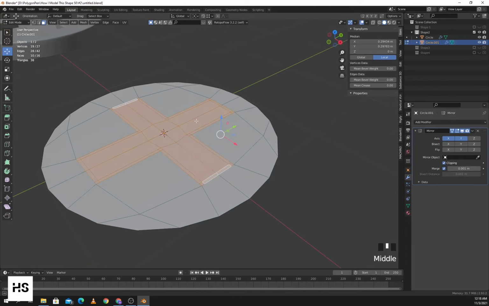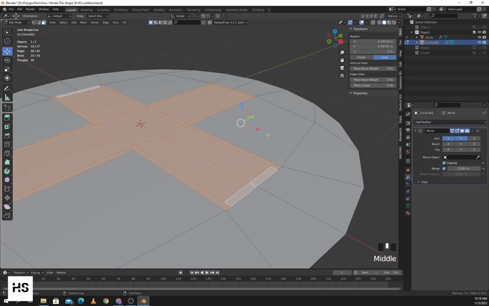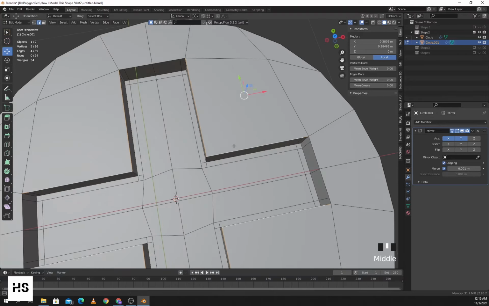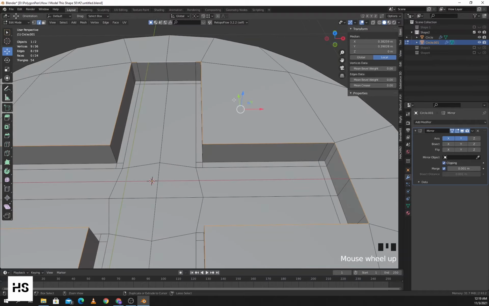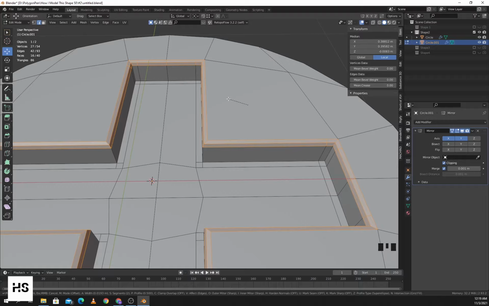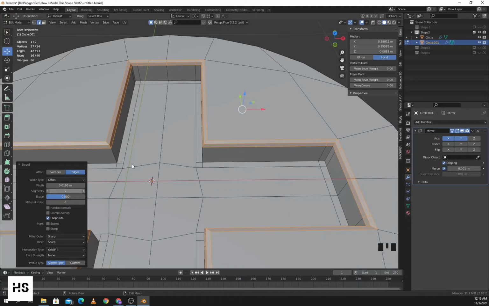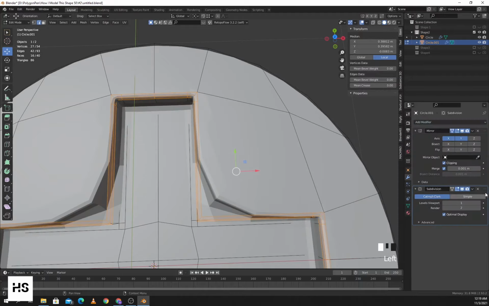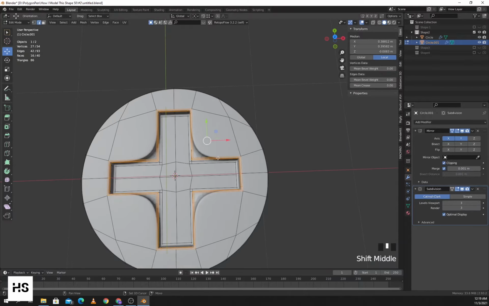I will select these faces and press E and scale, move down. I will select these edges, press Ctrl B, and segments of 2. I will apply the subdivision modifier. Okay, so I have to sharpen these corners. I missed that.